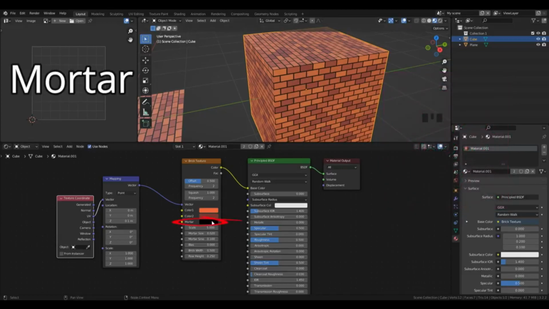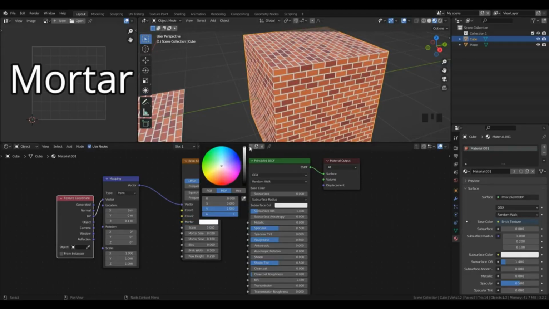The mortar color will control the color of these gaps between the bricks, and this is called the mortar. So if I was to turn this right up, you can see I've now got a white mortar, but I'm going to keep it at black just now because I think that looks quite nice.